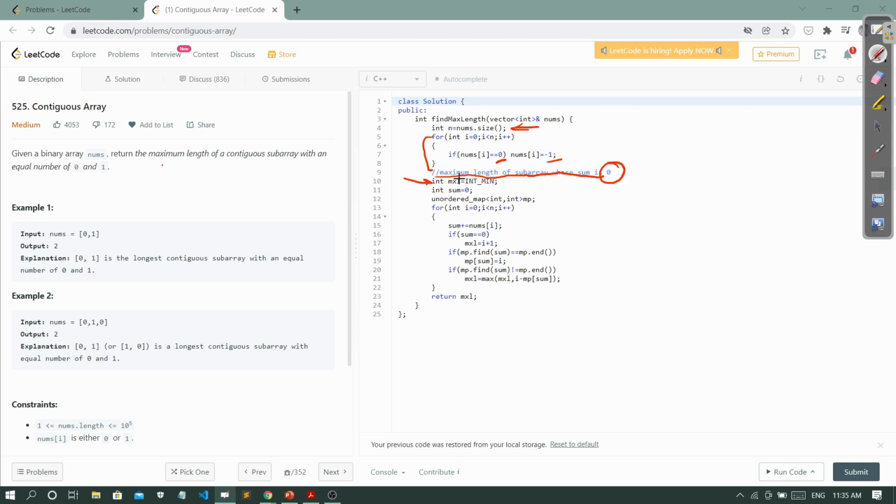So take the max length as int min, and after that make a sum and take an unordered map that keeps track of whether the previous sum minus target exists or not. If it exists, then there must be a subarray existing in the back section. So this map takes care of that. After that we iterate the loop and find the sum, and then check if sum is equal to 0. Here 0 is the target.